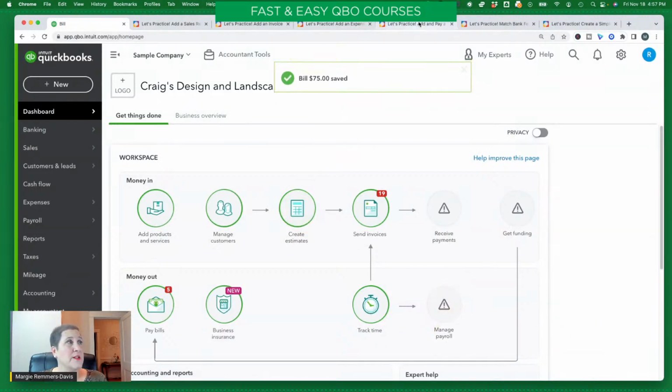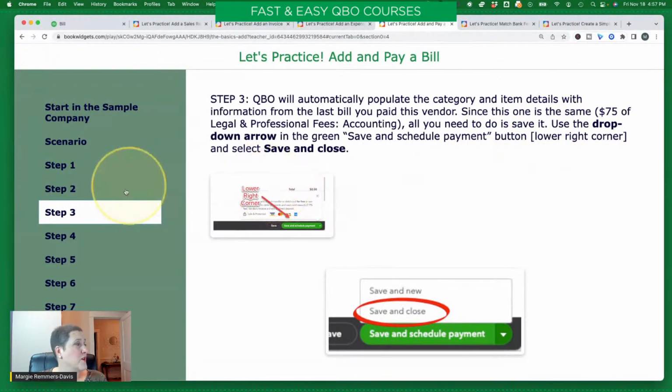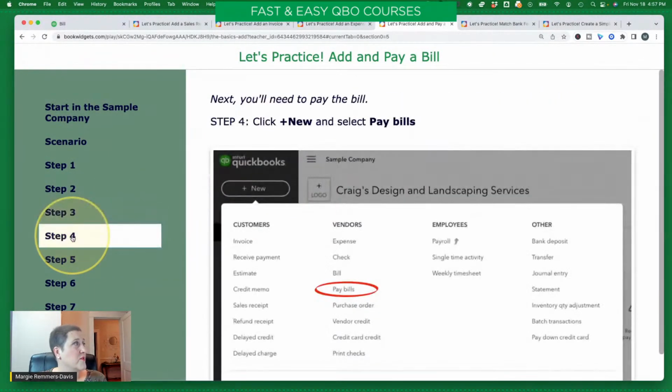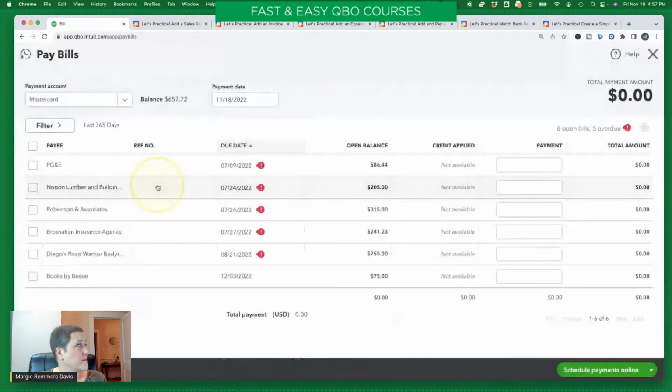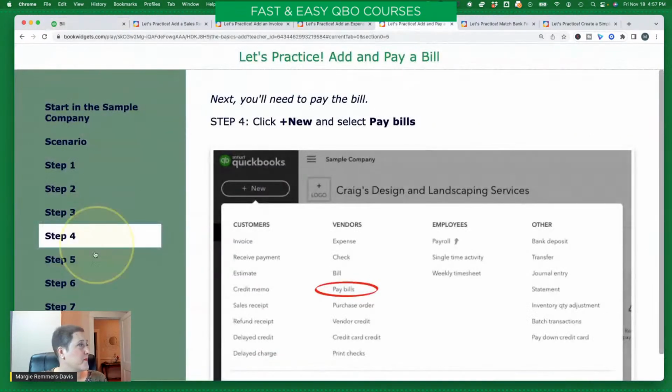So the next thing we have to do is pay that bill. Okay, so that was those instructions. So step number 4. Next, you'll need to pay the bill. So we're going to click plus new and select pay bills. Plus new, pay bills. All right, and here is our list of all of the bills that we have received. And here's the one that I just entered for Books by Bessie. So I could pay all of these at once, or I can just pay one. Let's see what our exercise says to do.